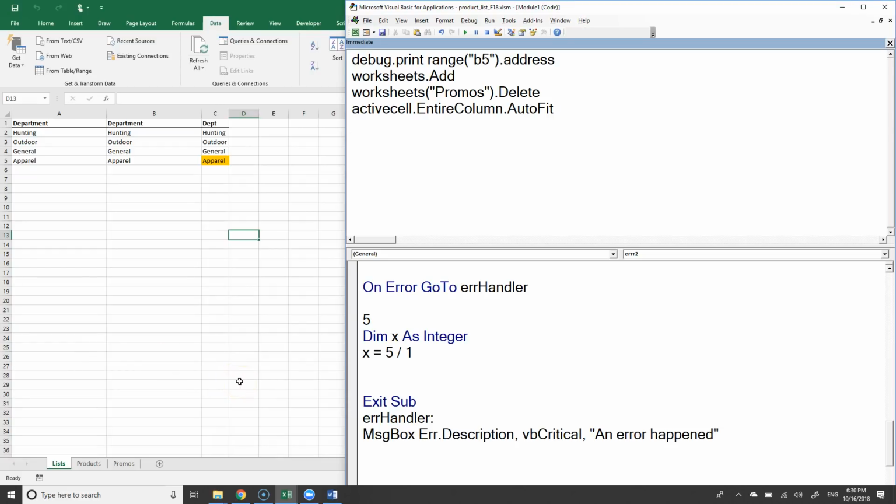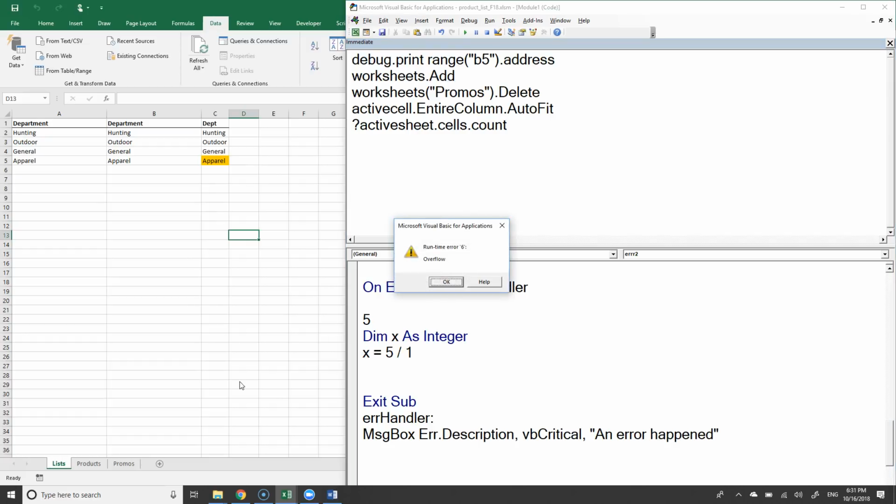So for example, active sheet dot cells. It's a collection. It's kind of a bad example, but I'm going to ask for the count of it. How many cells are there on a worksheet? 1.4 million times 64,000. I think that's a number that's bigger than VBA is going to be able to deal with. So we get an overflow. It's actually trying to figure out how many cells there are, but it's not capable of dealing with a number that big.